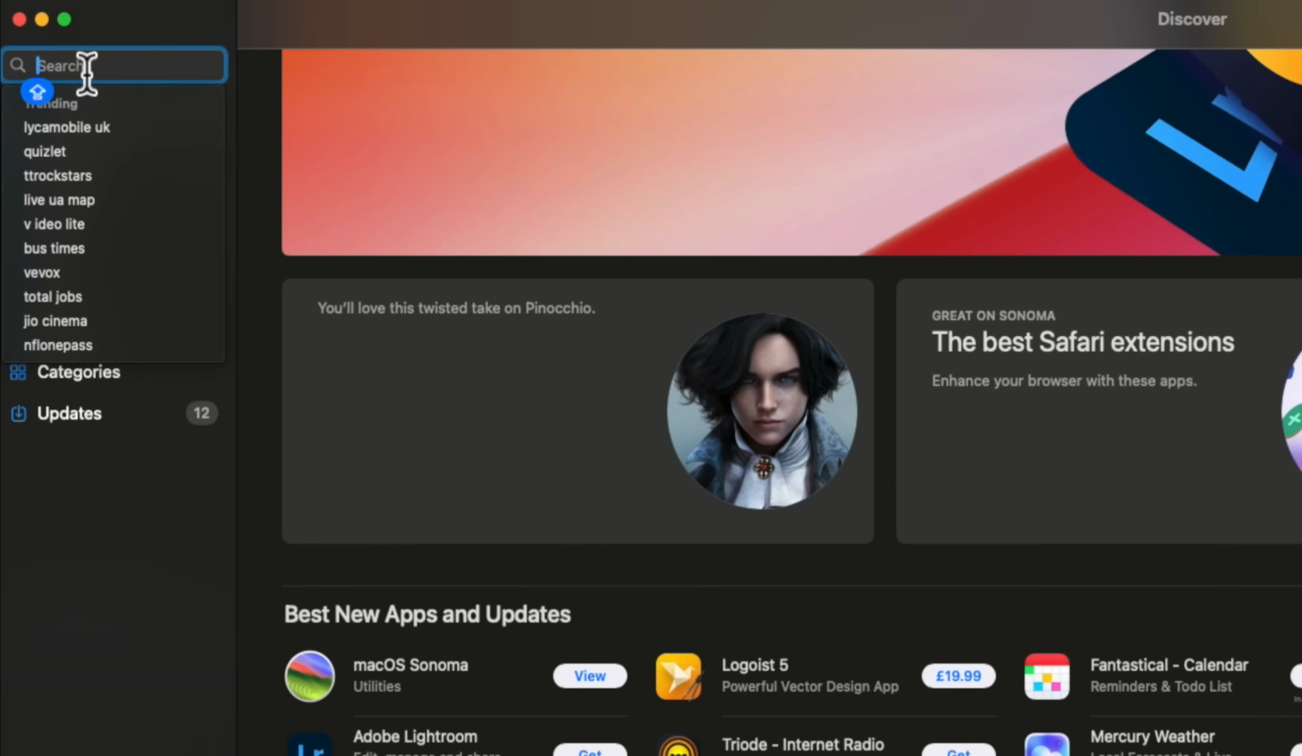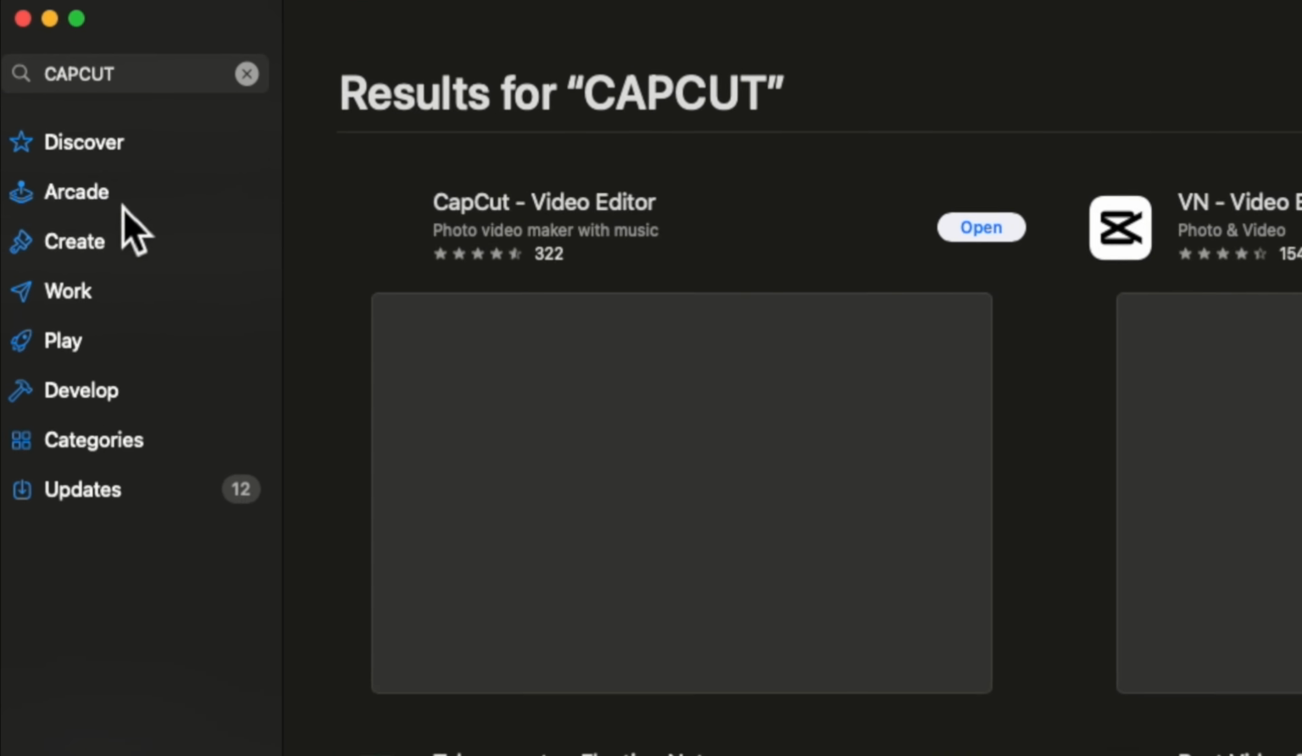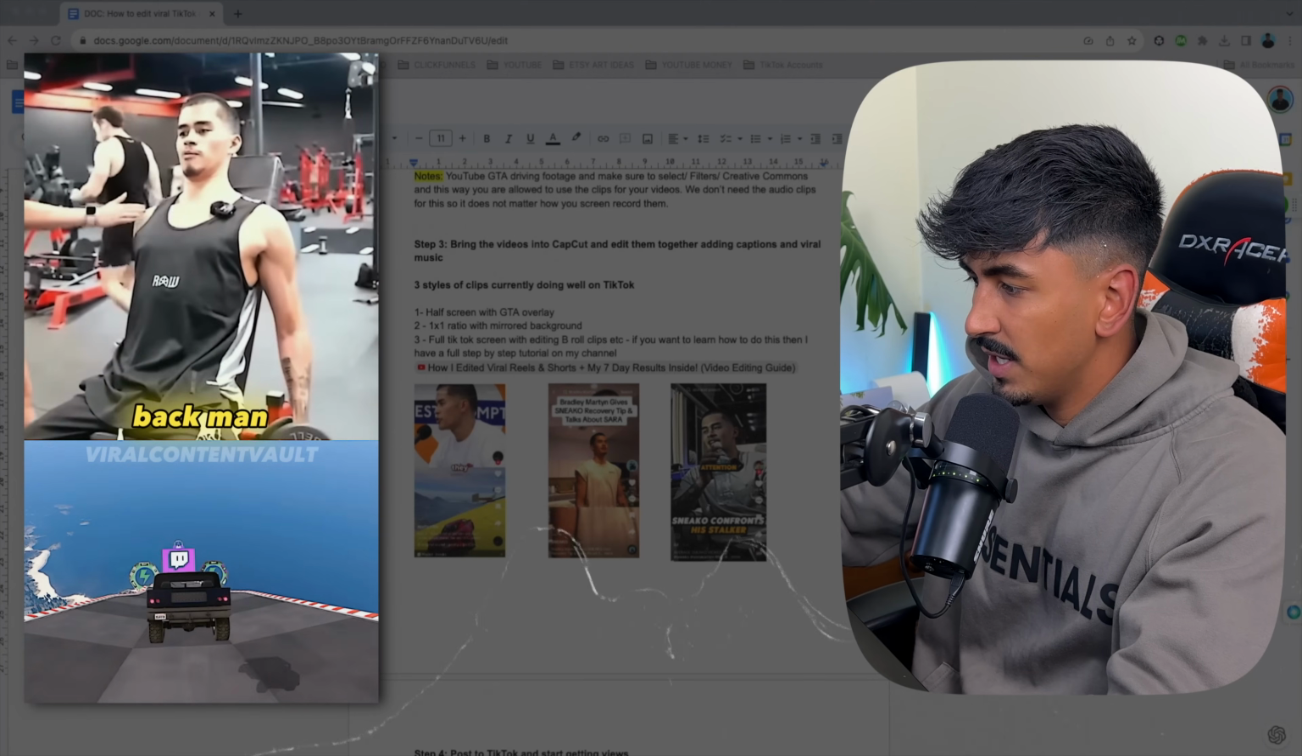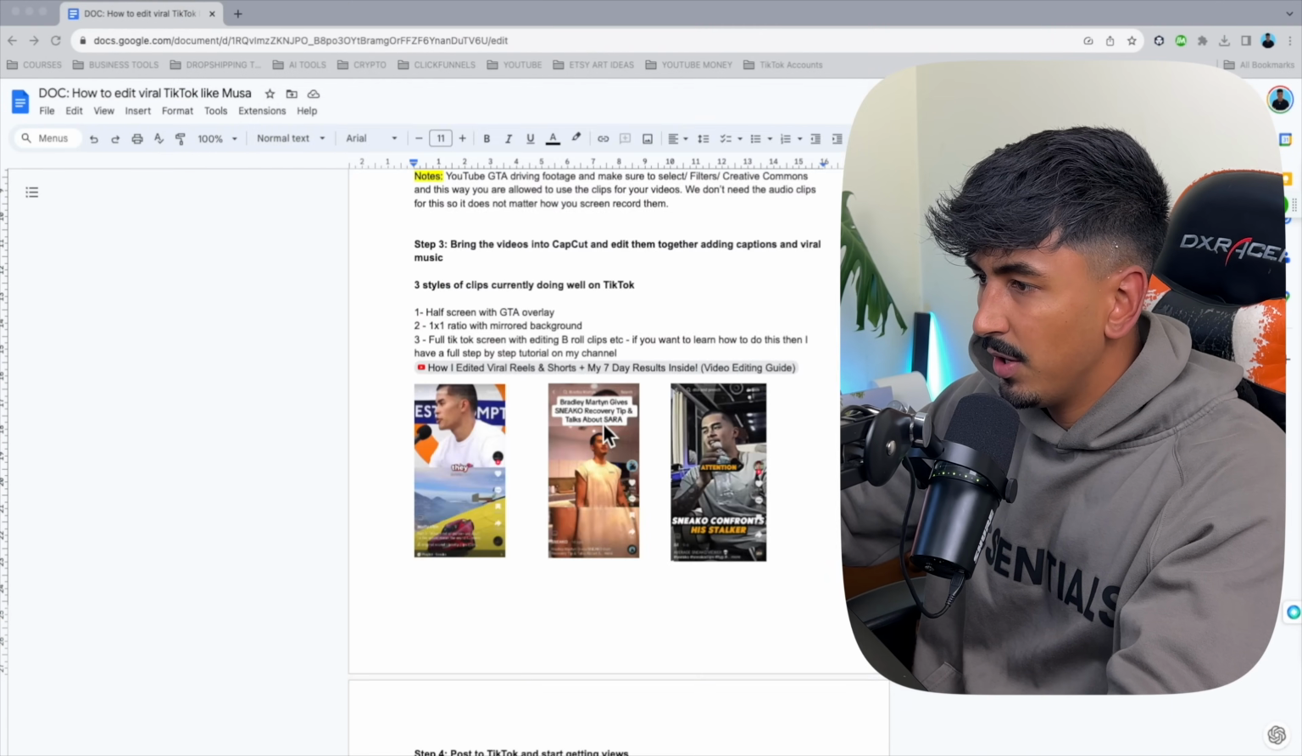And the editor I'm using for this tutorial is CapCut, which is free to download in the top link in my description. First one we're going to do is the half screen overlay. So let me jump into CapCut and then let me go open this up.